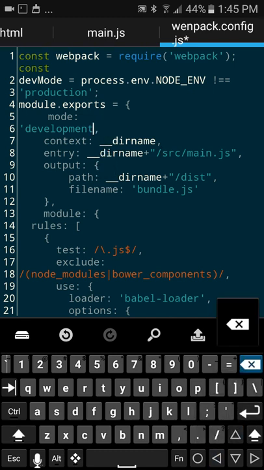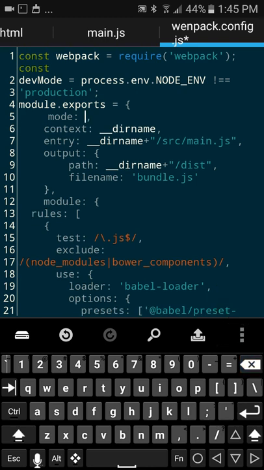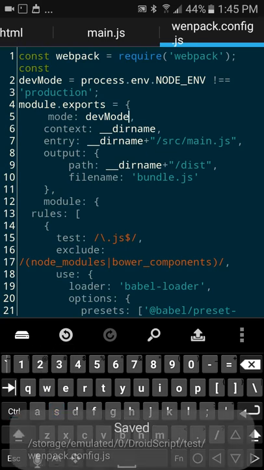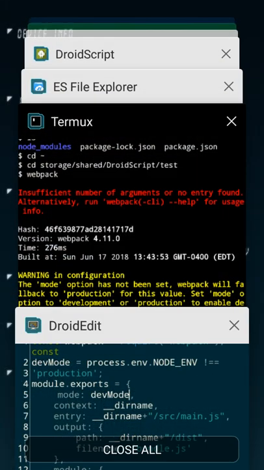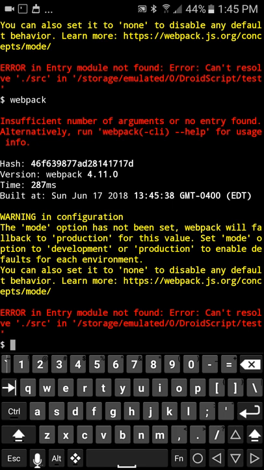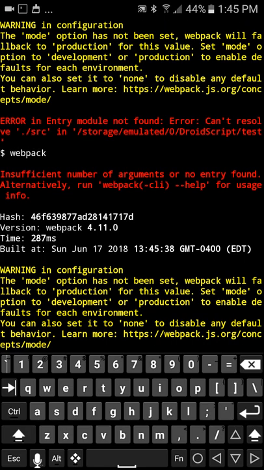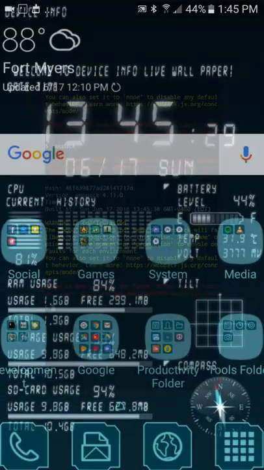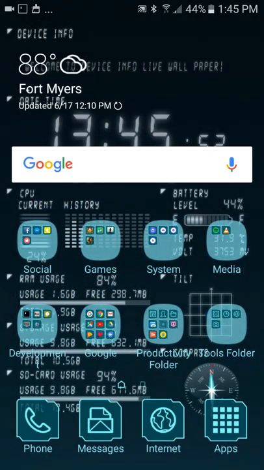Actually, you know what? I have this variable up here as well called dev mode. So dev mode. Okay. Let's try this one more time. Hit up on Webpack. Error. Why can I not resolve src? I don't understand that. Well, you gotta love errors, though. Errors make you feel smart when you fix them.